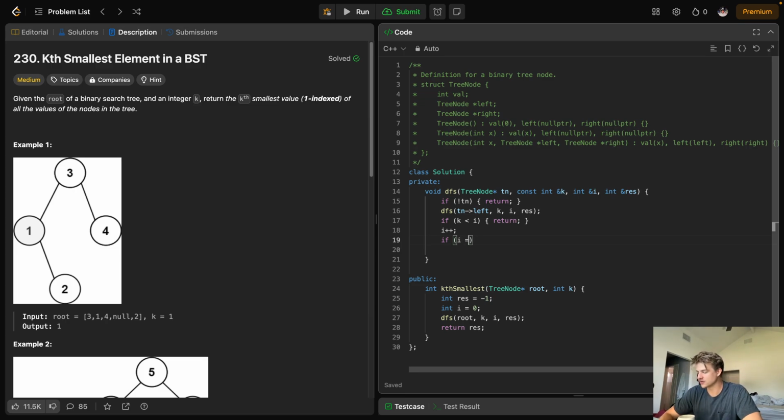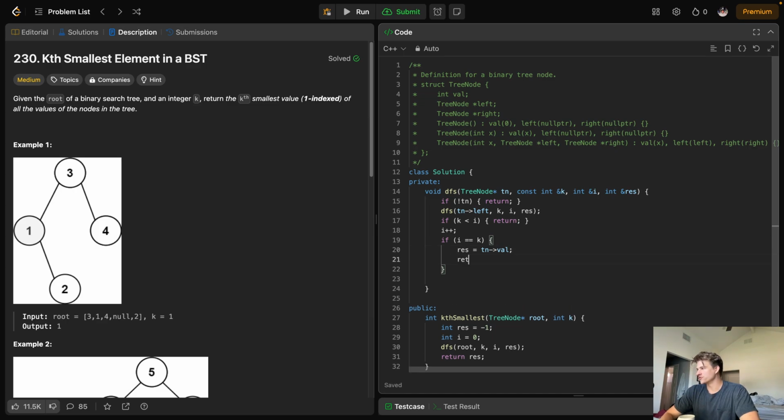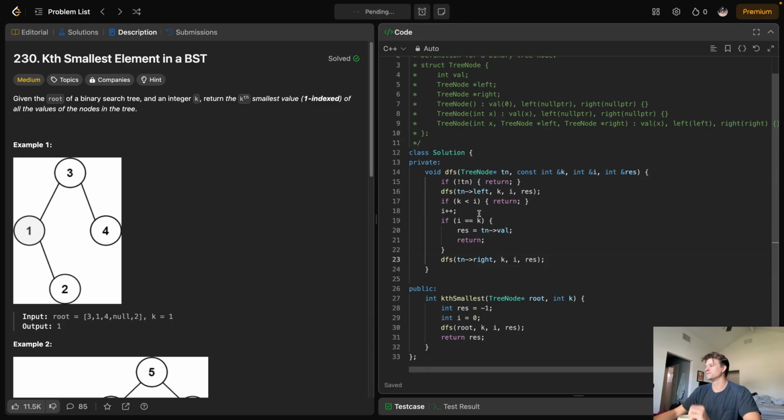So if i is equal to k, then there's a couple things we want to do. We want to set that result value equal to whatever the value is at this tree node, and then we want to return. So now we can do the search to the right. So for the tree node, we'll call that search on the right child of tree node, passing k, i, res, all stays the same. And that's pretty much it for the code. So let's go ahead and submit this.